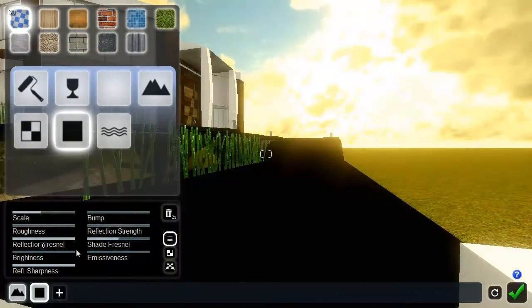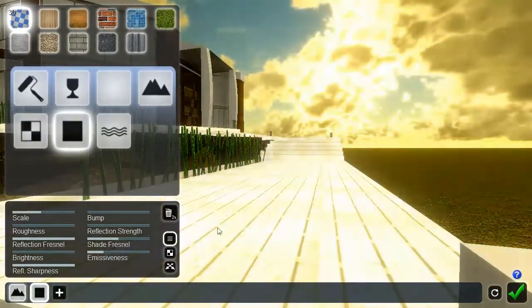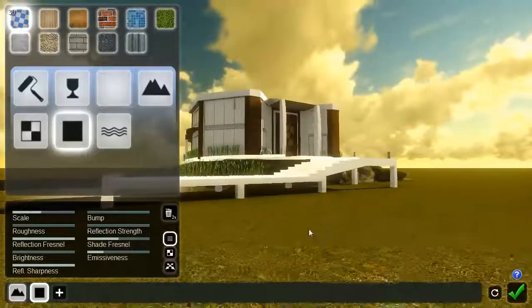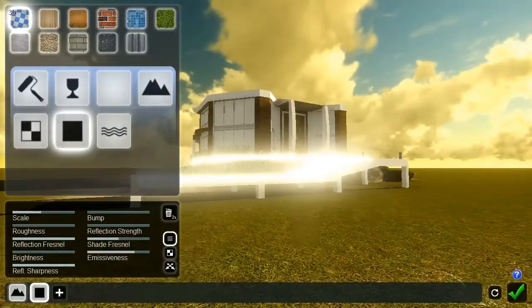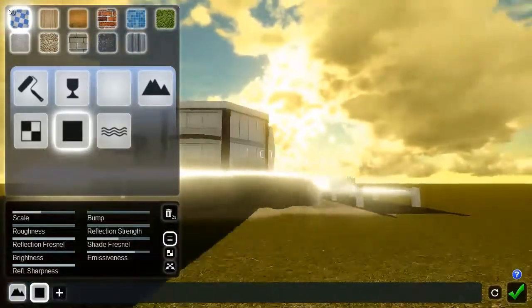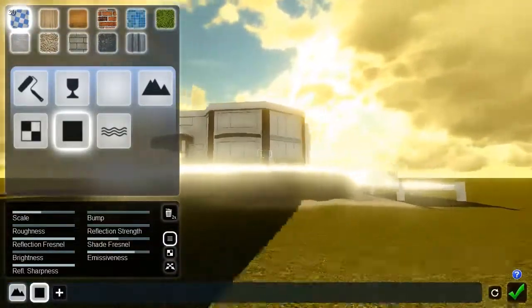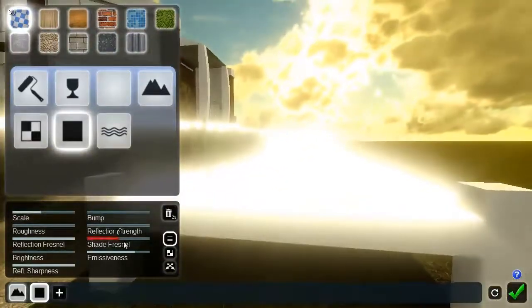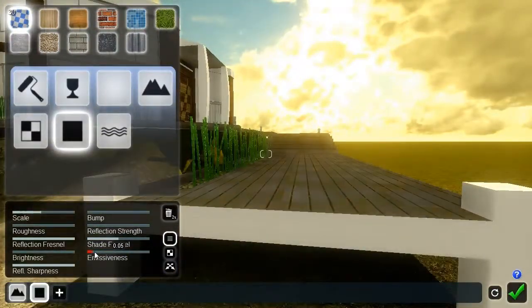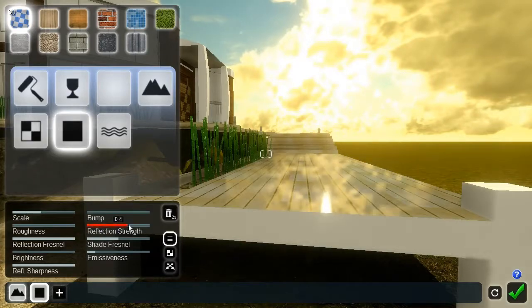The fourth slider on the right allows you to control the emissiveness of materials. At high values, materials start to glow when the bloom post-process effect is turned on. Bloom is covered in tutorial number 7. The last slider on the bottom left allows you to control the sharpness of reflections.